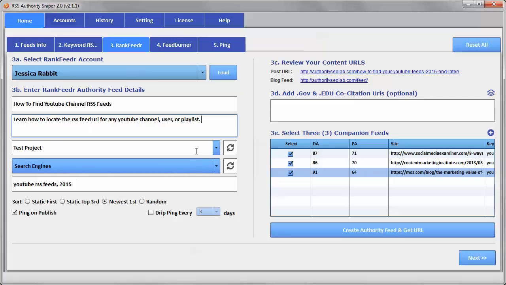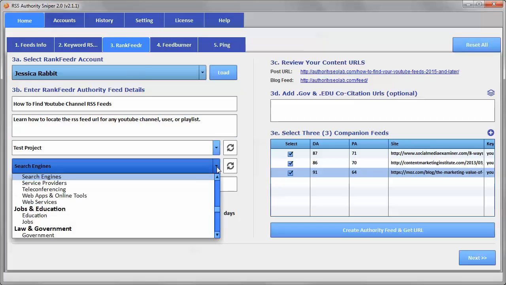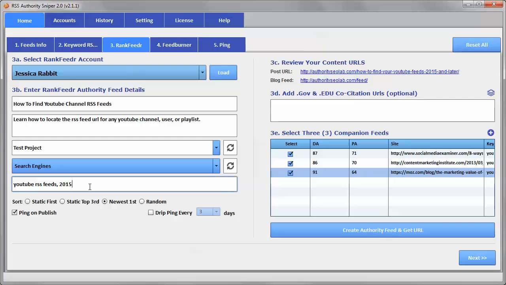Choose your project. This is just for your information, so you can organize your projects and know what project you were working on when you created that feed. And then we've got categories here, so you just pick out the category, you put some tags here, and the sorting is just how you want it to sort. So newest first is what I'm going to go with.